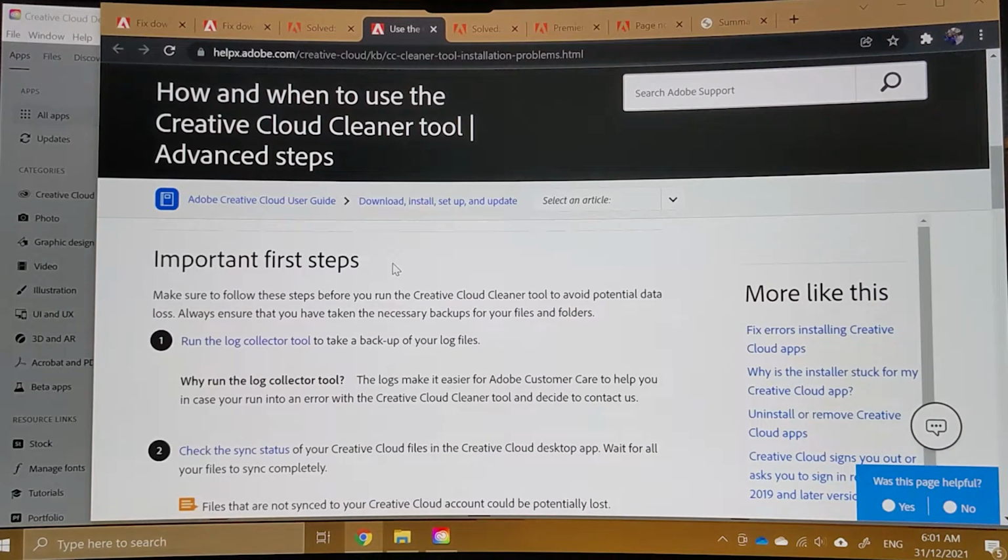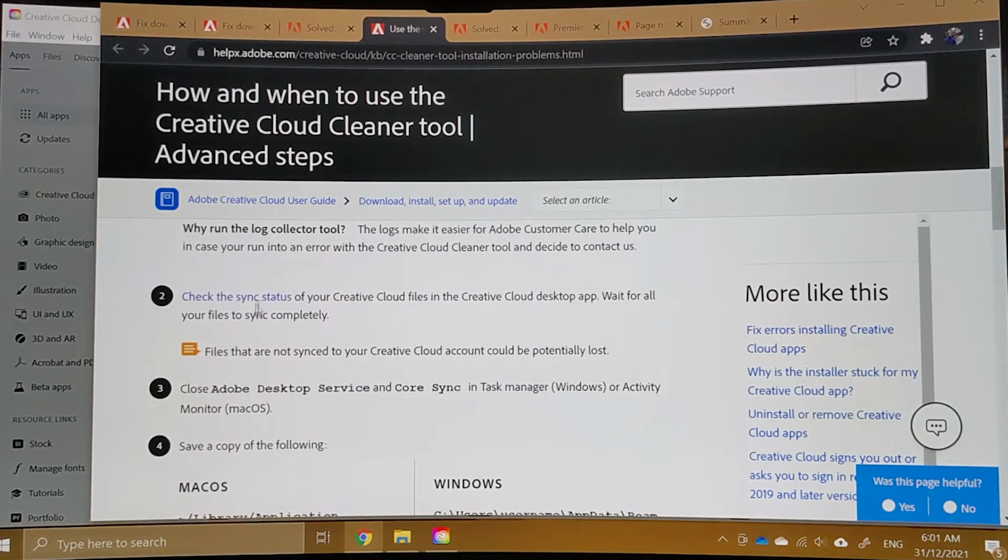There are a lot of steps. Okay, there's a log collector. There's check the sync status. So close Adobe Desktop Service and Core Sync in Task Manager. So that's probably quite important. So let's do that now.